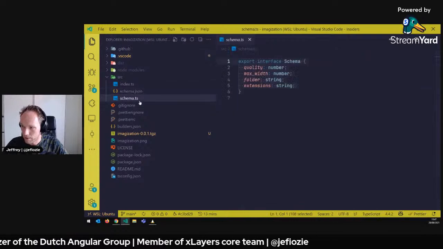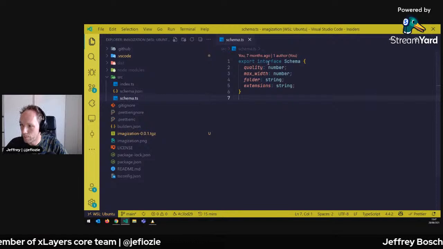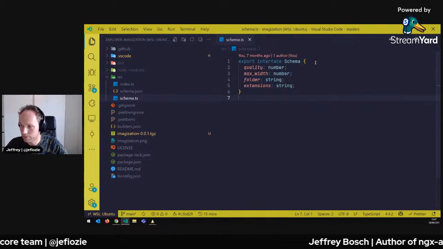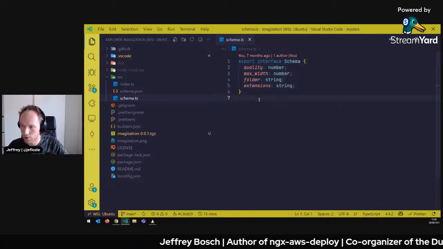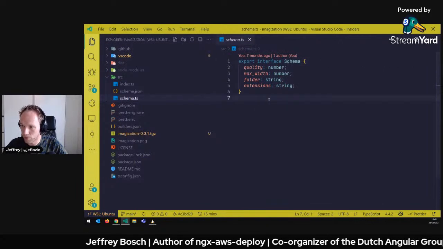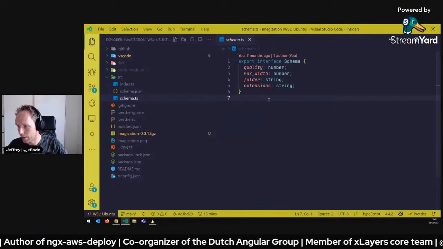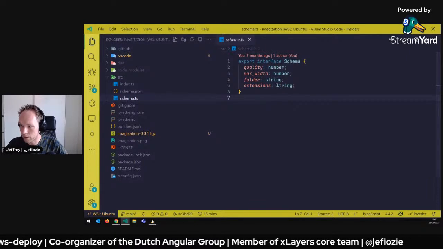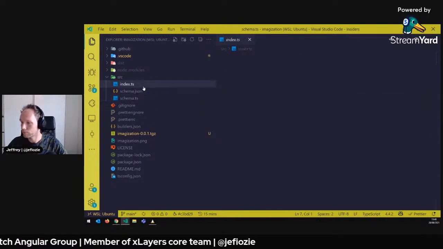So the schema.ts is basically a blueprint of the same options here, and I just made it up myself with a simple interface. I've seen people doing this with code generation, so that it will be defined from the schema.json. Nine out of ten times I just make this myself because I find it a bit easier.